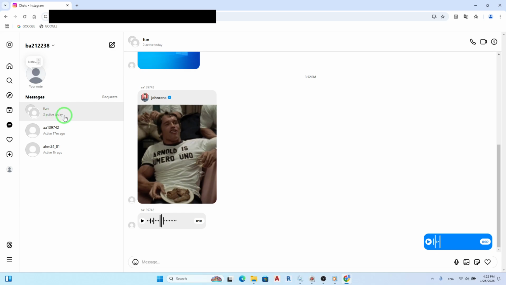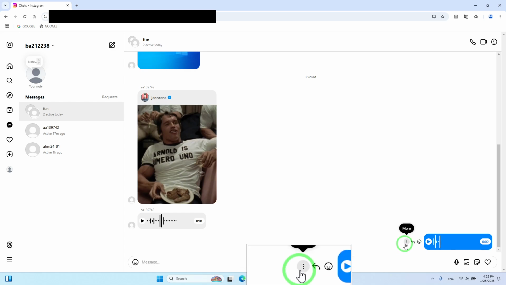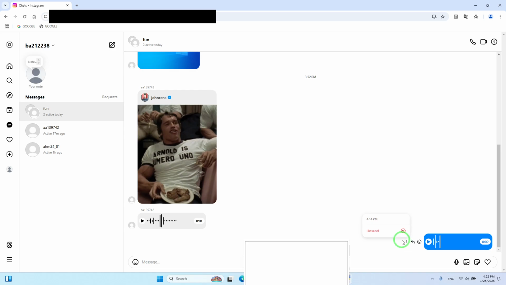Now, scroll through the chat until you locate the voice message you wish to remove. Once you've found it, look for the three dots next to the message. This is where you'll find additional options for that specific message. Click on those three dots, and a small menu will pop up. Here you'll see the option to unsend.